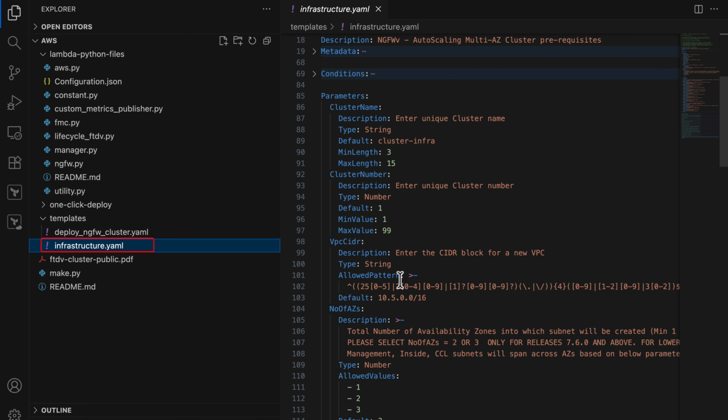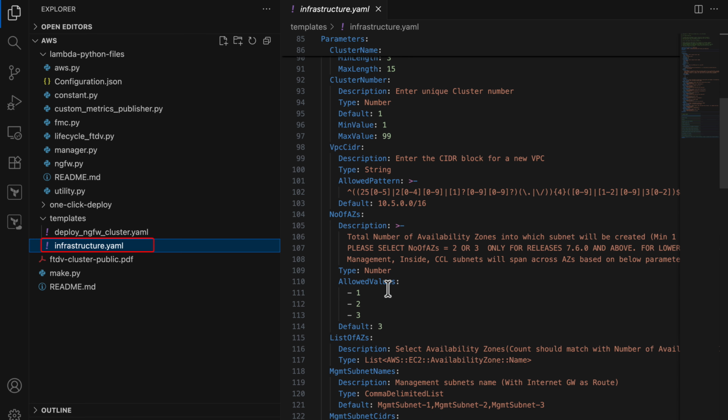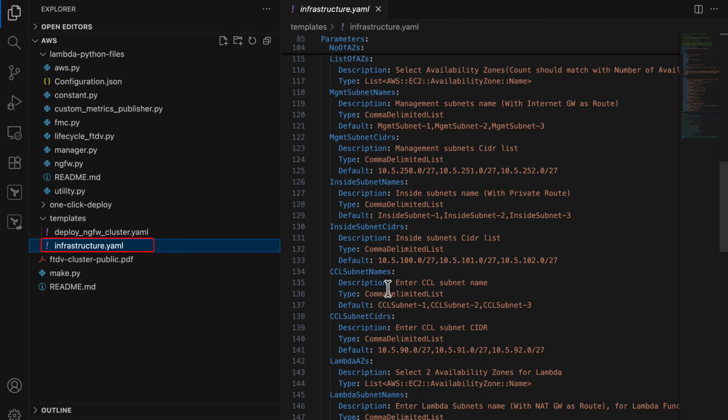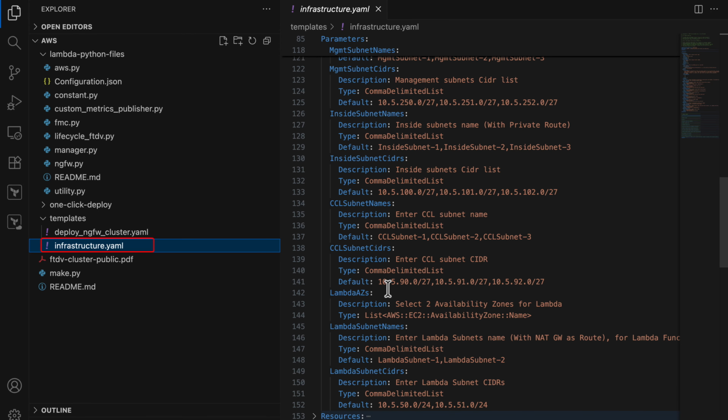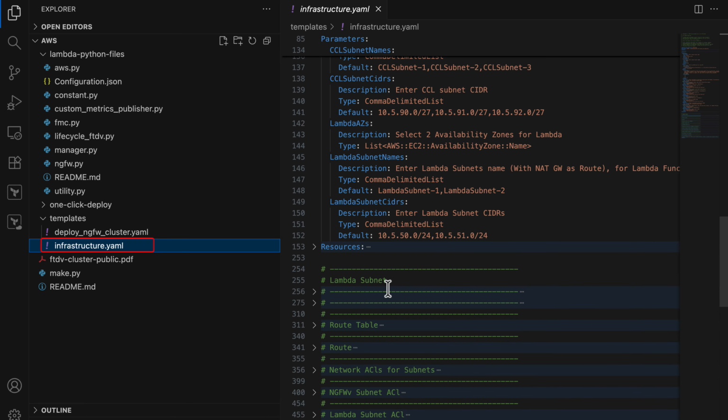So for example, if you see the first parameter is cluster name, it has information like description, like what it means and the type of the input you should provide, minimum and maximum length of the input, and the default value. Similarly for cluster number and VPC CIDR, and we have this default CIDR here, and the number of availability zones that you would want your network to spread across and the default value, right? So similarly for all the other parameters, you can see all the details and provide the input according to your deployment use case. So here I'm not changing any of these values. I'm going with the default values.